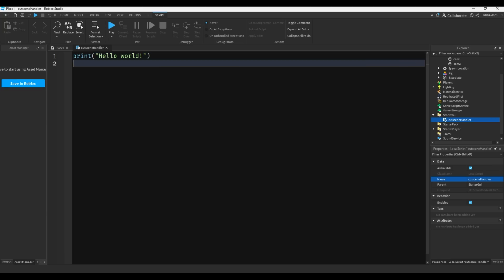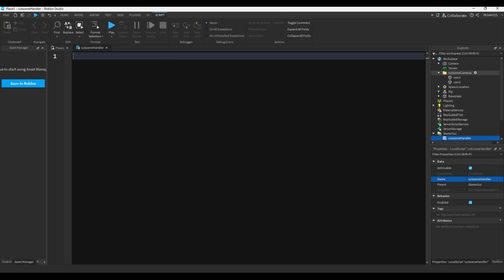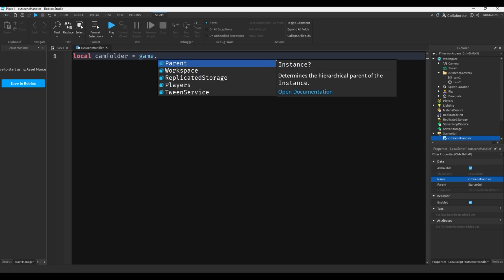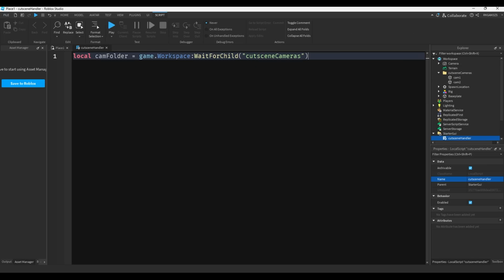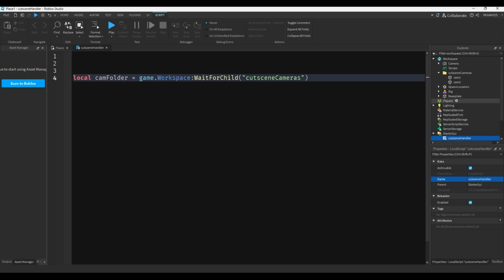Anyway, inside the script, let's add a variable for our cutscene cameras folder. So we'll do local camFolder equals game.Workspace:WaitForChild("Cutscene Cameras"). So WaitForChild is interesting. I see a lot of people misuse it. Even I misused it in my first tutorial. Basically, this variable will wait for this folder to load.